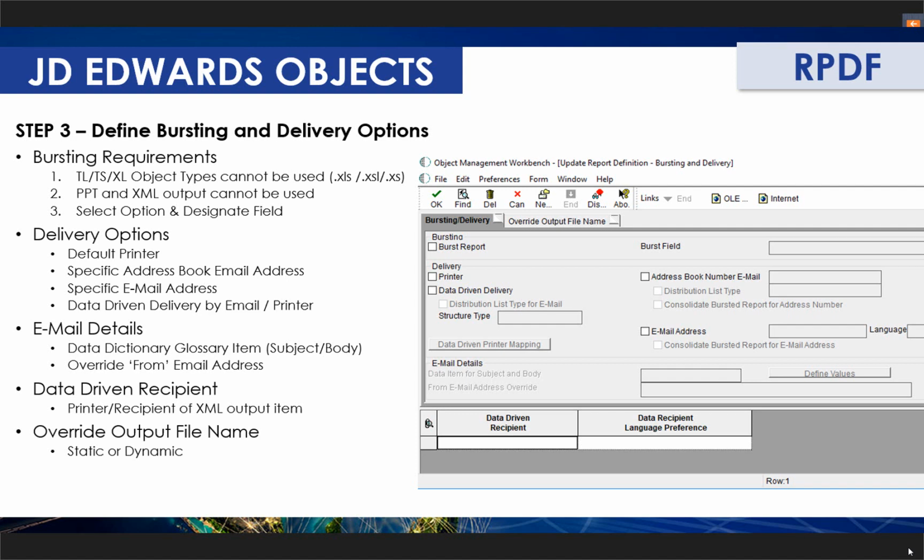You can have specific designated email addresses if it's hard-coded. Say you want to always have something delivered to your AP manager when an invoice or a voucher comes out. You can tailor, under the email details data dictionary glossary items, the text of the email coming out of it. So there's a lot of flexibility with that.